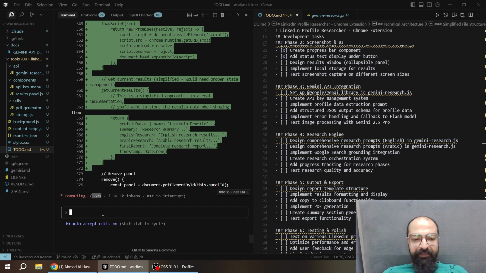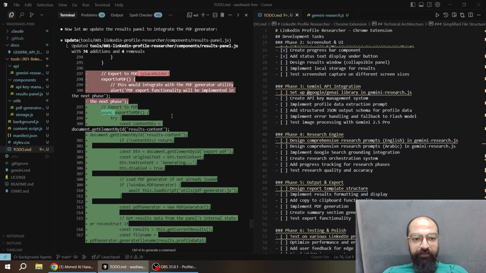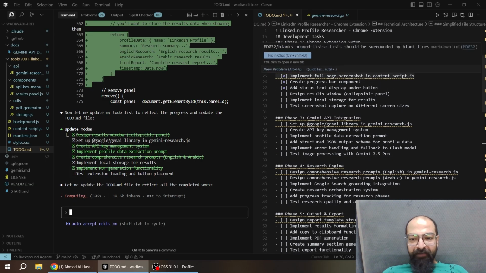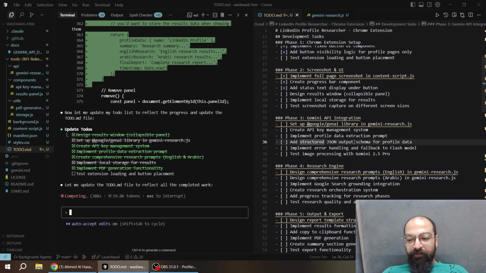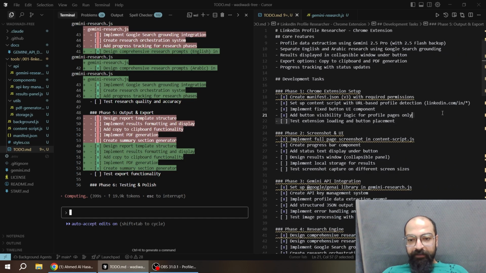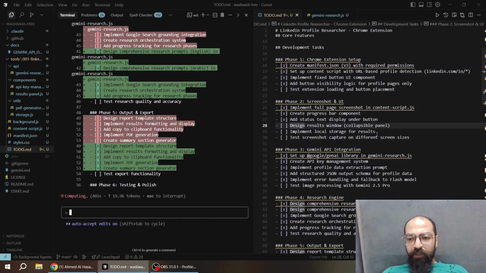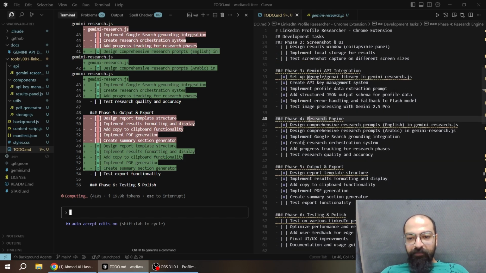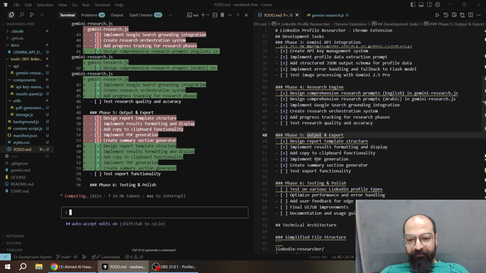Here you can see it's been working for almost 6 minutes now, generated 19,000 tokens, and still continues. Now it's going to update this plan and we can see what progress has been done. As you can see, phase 1 is complete except the test. Only 2 tasks in phase 2 remaining. Phase 3 done except the test. Also phase 4 and also phase 5.